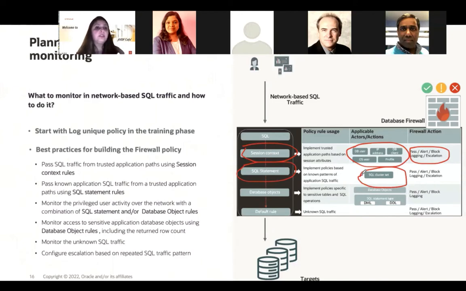So you can say, these are the known application SQLs for me, and then you define your action. I don't want to log it, or I want to make it pass, but anything beyond that, or above that, is something I want to take action on as block. The third rule you can define is based on database objects, which covers objects as well as commands like DML, DCL, DDL, or other operational commands.